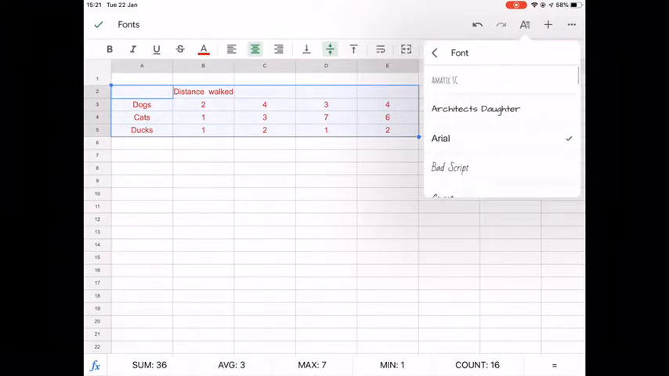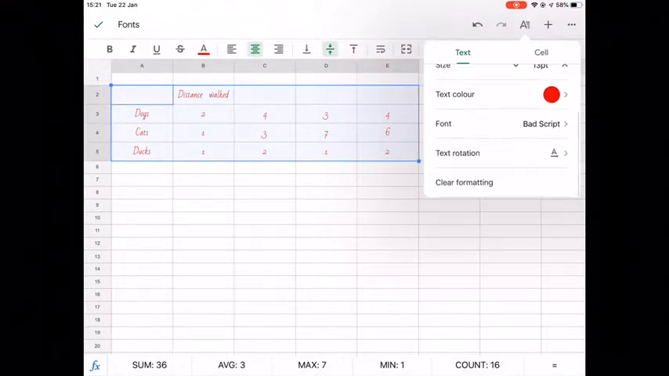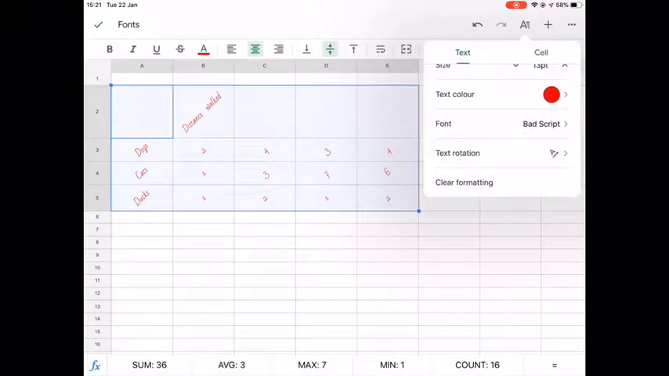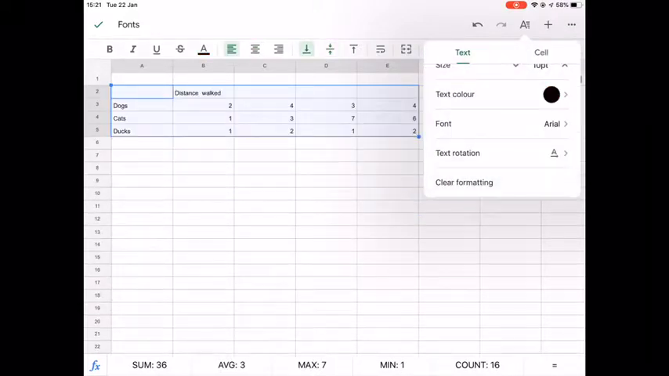Fonts, rotation, and the last one, clear formatting or take away everything that you've already done.